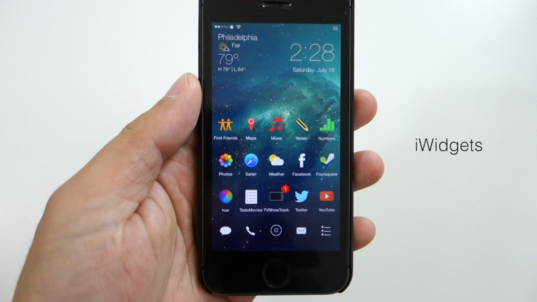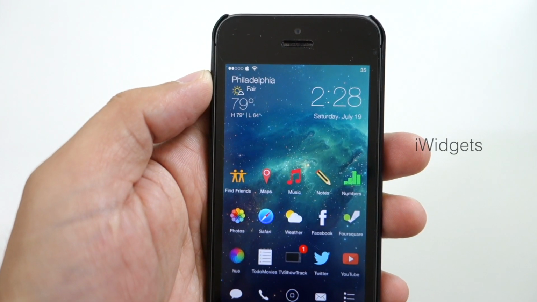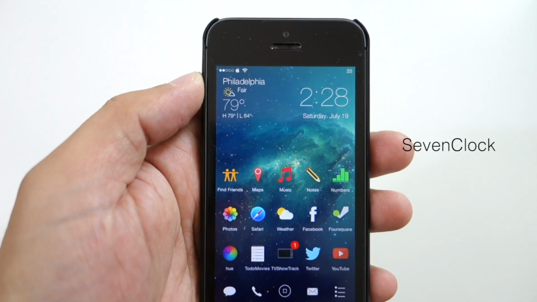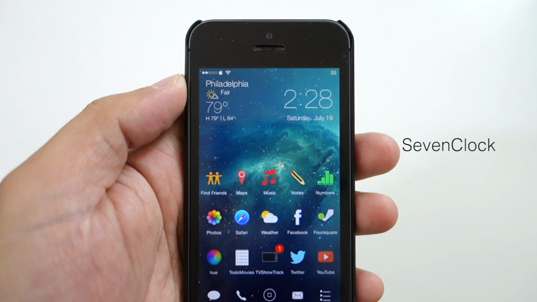Next is iWidgets. There are so many widgets that you can download from Cydia, but the one I really like is called 7 o'clock, which shows the weather, the time, and the date. You can also move this widget anywhere on the screen.